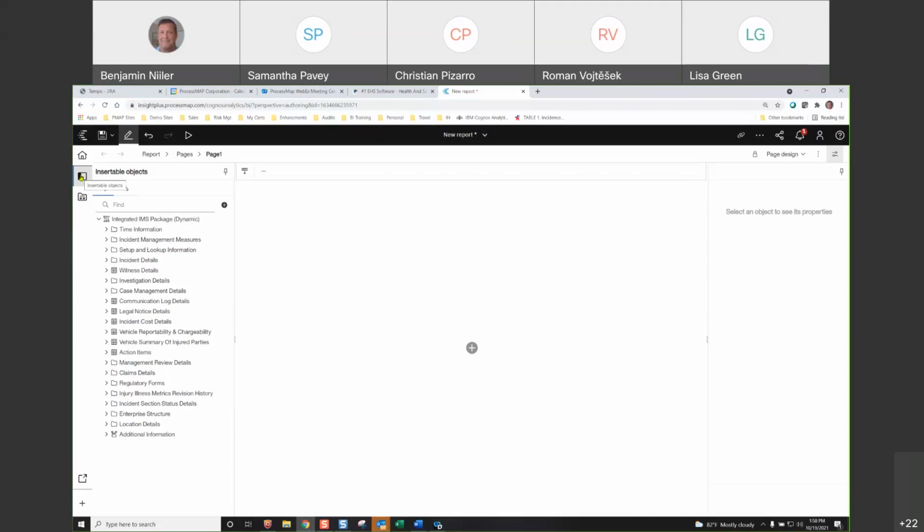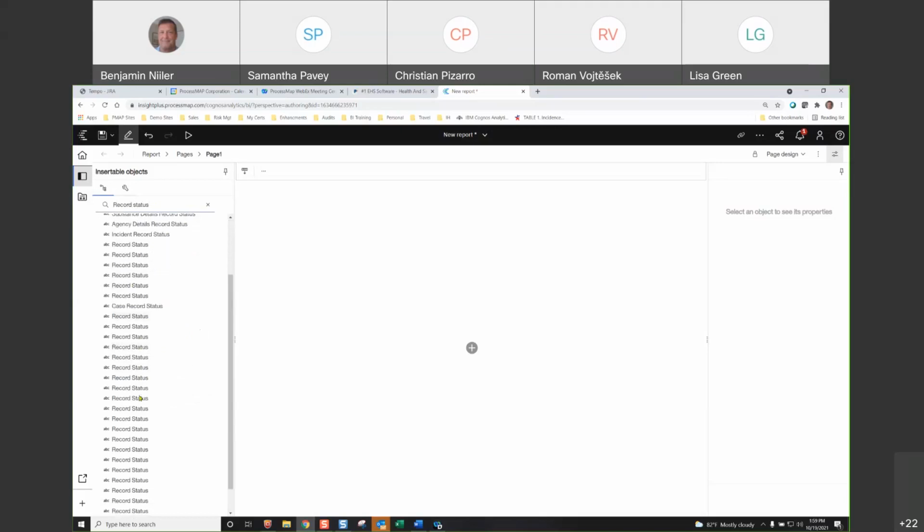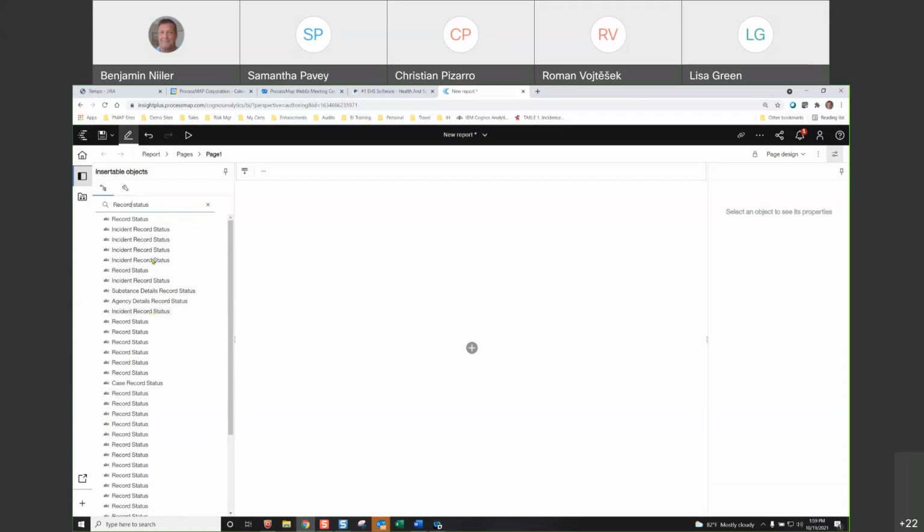Now you start off with your insertable objects. You have two buckets. You've got your data, because it's the same data tree. You have a search function. It's not quite as robust because it's not going to show you what folder it is. Like if I look at record status, it'll show me all the options. Look how many record statuses you have, but it doesn't show me what folder it's in, so I don't know what it's applied to.